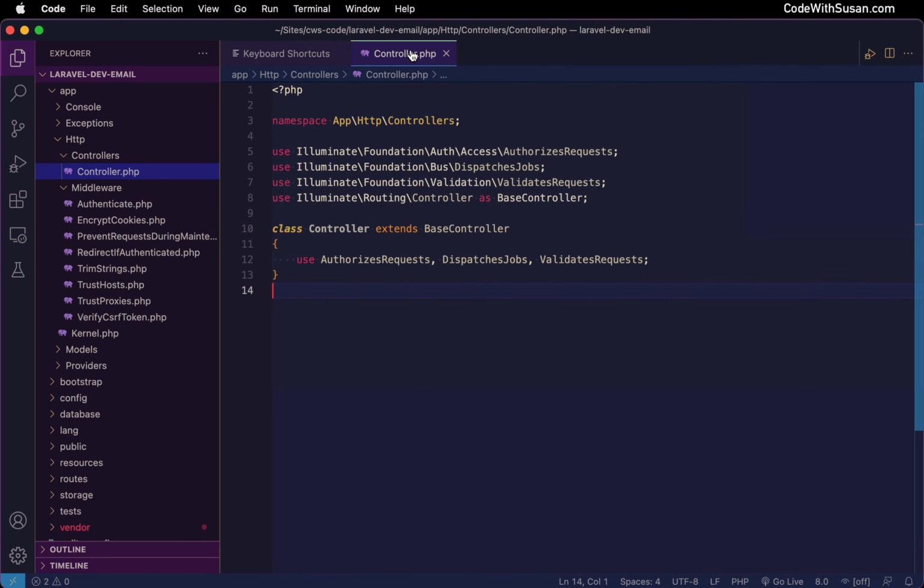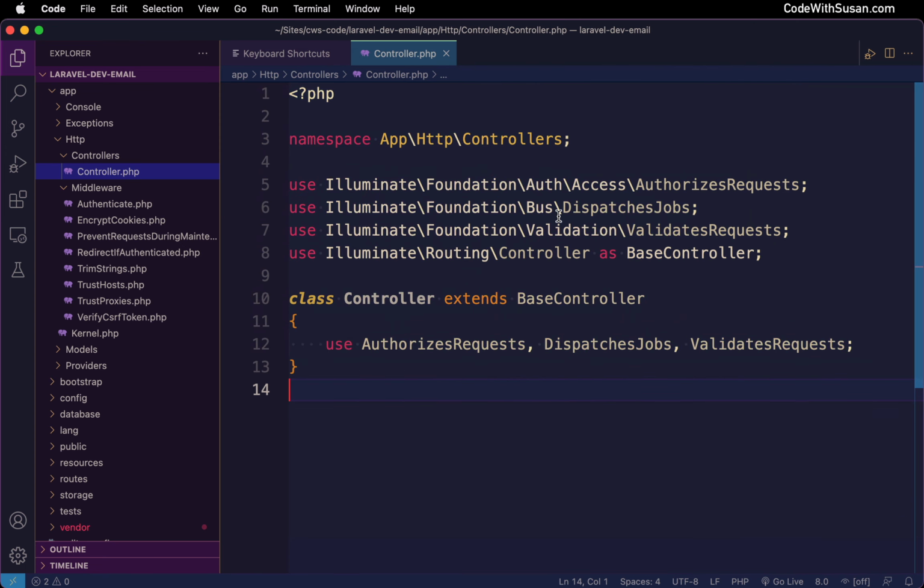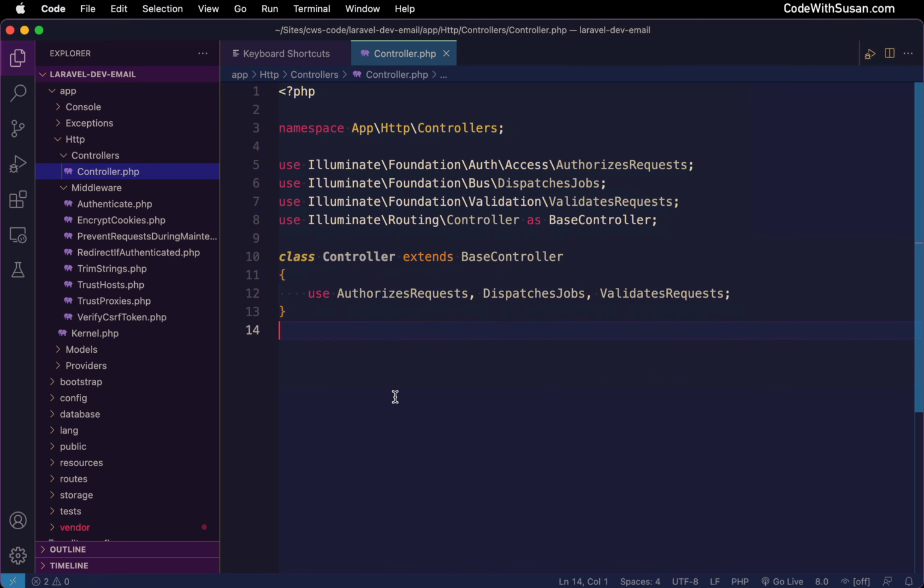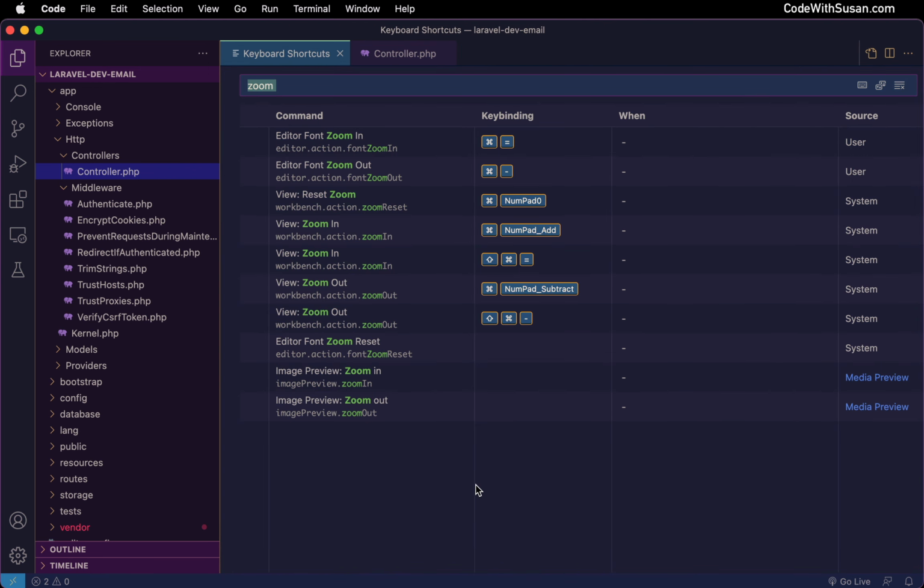So I'm going to go back to a code file, and I'm going to try my keyboard shortcut. And perfect, it's zooming in just that pane, not the entire interface, and likewise I can zoom out as well. That's the basics of changing the key bindings.